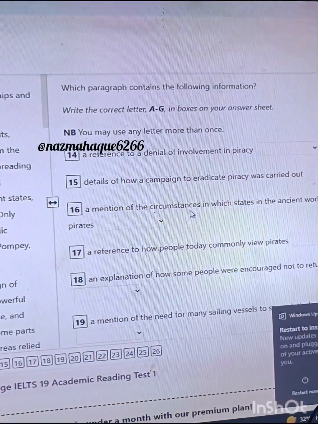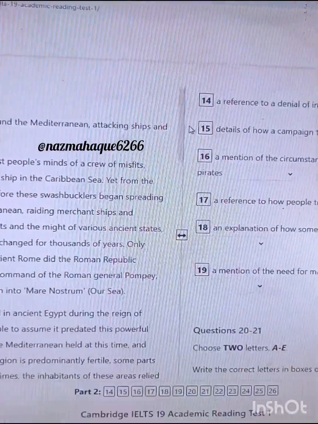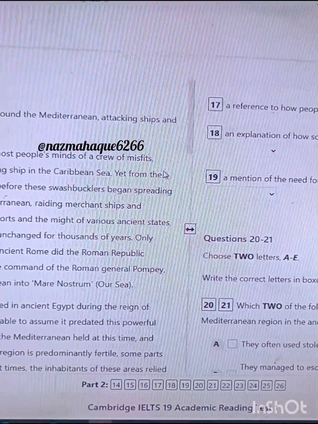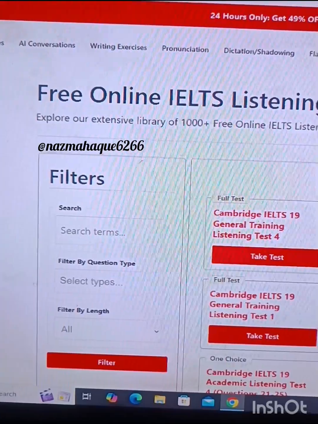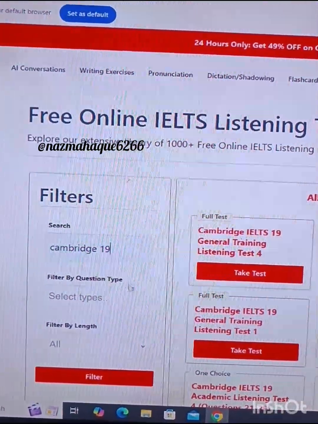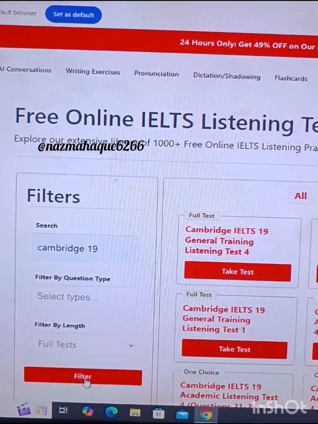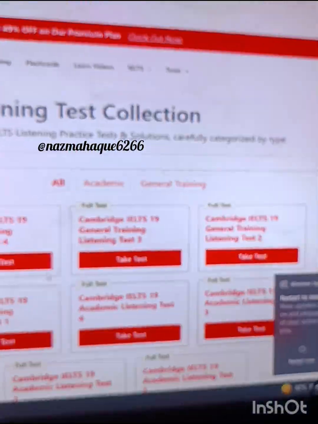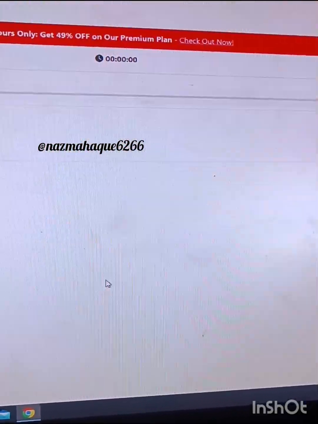After completing everything, you have to submit your answers and it will show you guys the band score that you achieved from this practice test. If you want to give the listening test, you have to simply click on IELTS listening test. You have to simply do the same thing again in here, Cambridge 19, full test, filter. It will show you guys the questions, take test.